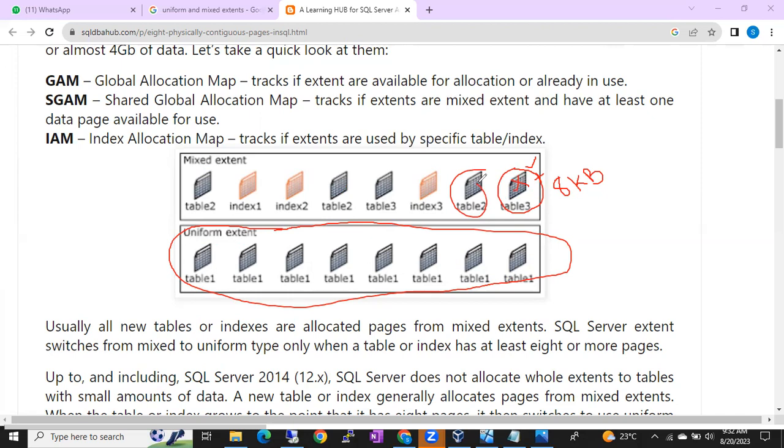Yes, please. Sir, in one page, how many tables can we create? In one page, only one table, sir. Yeah, the page is not shareable. Extent is shareable, but one page, one table. Again, the page is not shareable. Page is the basic storage unit of a table. One page, one table. Blindly, you can remember this.